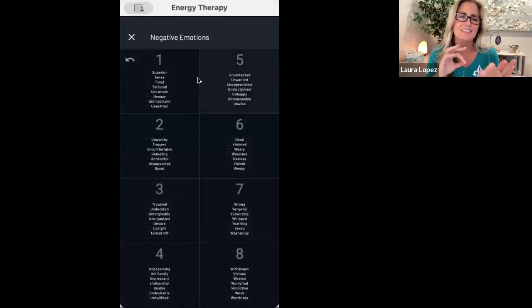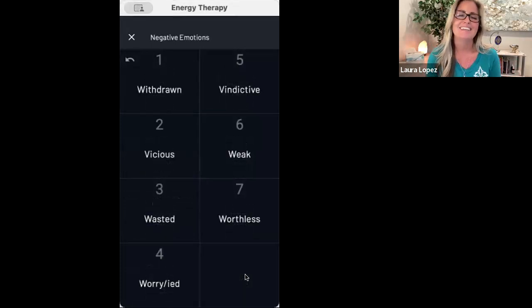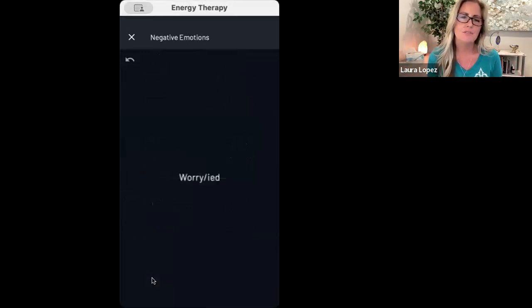Is it on the left side? No. Is it on the right side? Yes. Is it in 5? Is it in 6, 7, 8? It's in 8. Let's drill down. Is the original trapped emotion or the echo of the trapped emotion on the left side? The answer is yes. Is it in 1, 2, 3, 4? It's in 4.